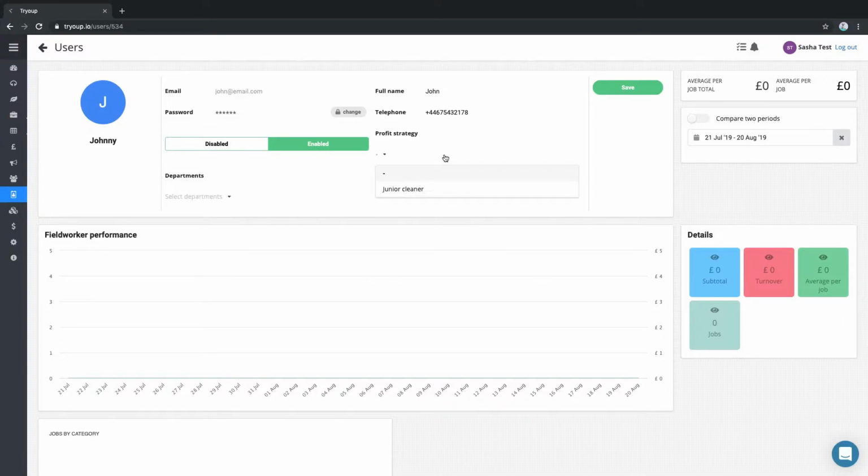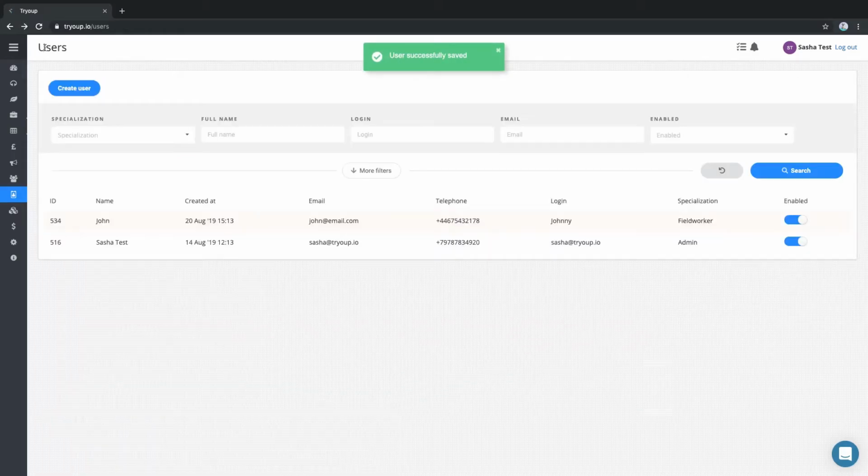Yes, we have made it to assign them to our users here. For example, John is a cleaner. We choose profit strategy for him, junior cleaner, and department cleaning. Please note that there could be several departments for one user. Let's return to the previous page.